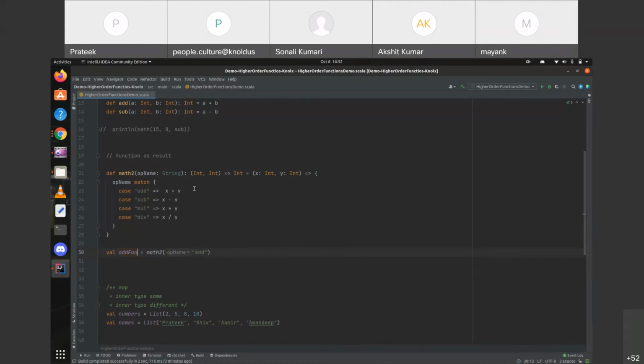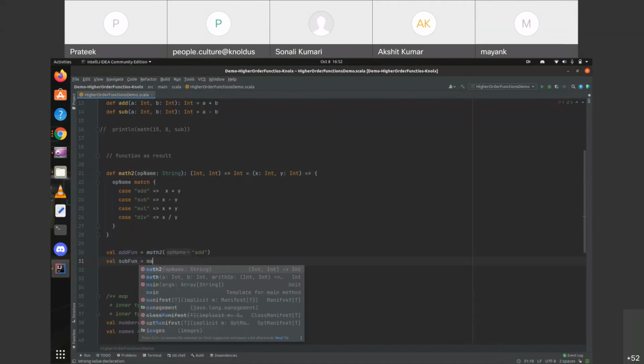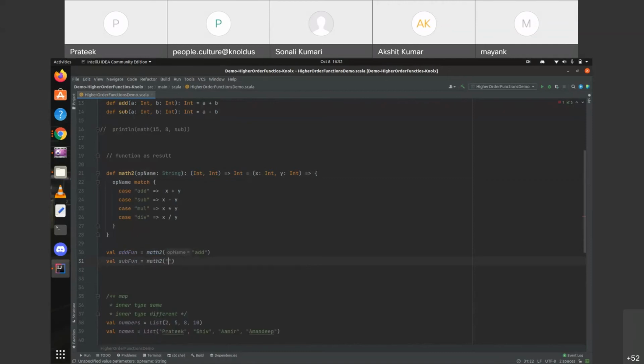Similarly, like this, it's actually returning the same kind of function. So similarly for, let's say, subtraction, it will also return us the same kind of function. But now how will we call these add and subtraction functions?